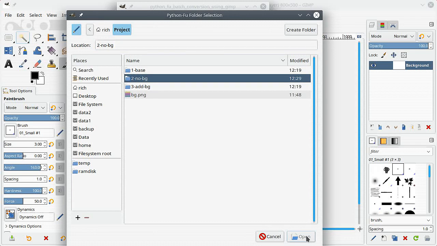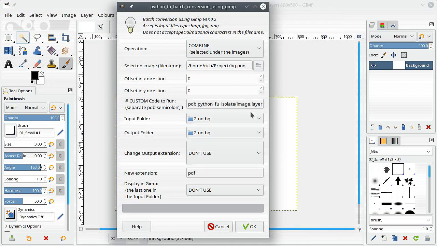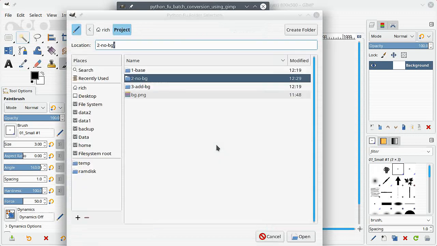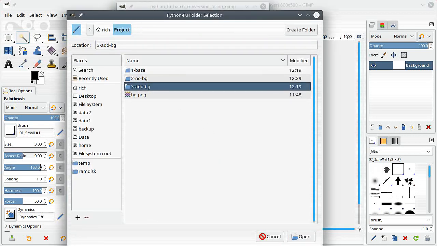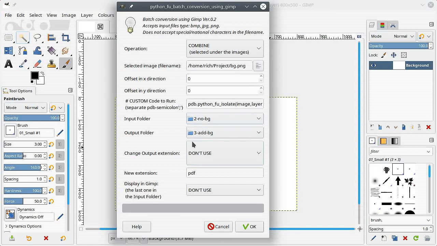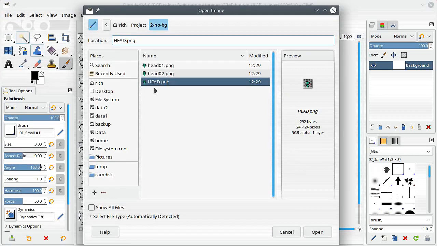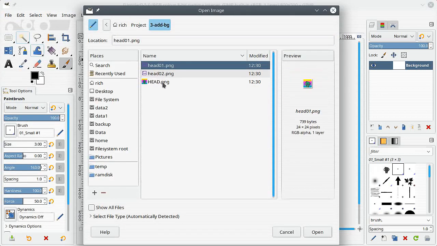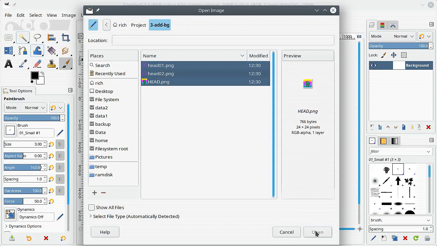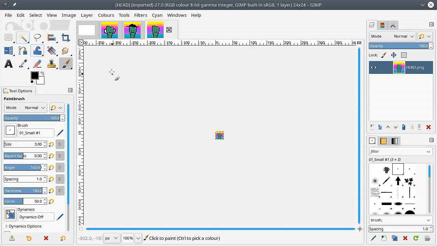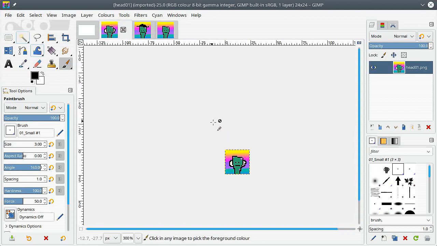Can ignore that, but I need to change my input folder, which is now that one, and the output folder I'm going to fill, that's the output folder, one with the added backgrounds. Don't use PDF, ignore those. And we got that. And if I go and look in my added background, I've now got these images with an added background.